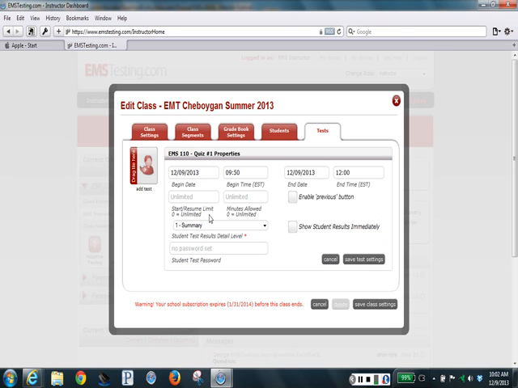The start and resume limit is how many times they can log off the system and log back in to continue the test. The minutes allow just how long they have to take the test. Enabling the previous button is just your choice. Do you want them to be able to go back and make changes or not?